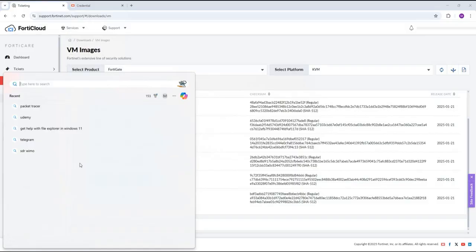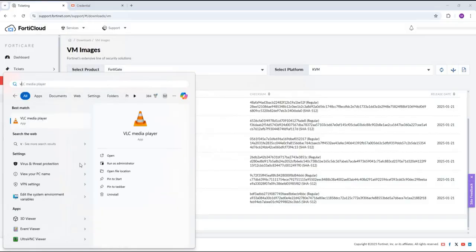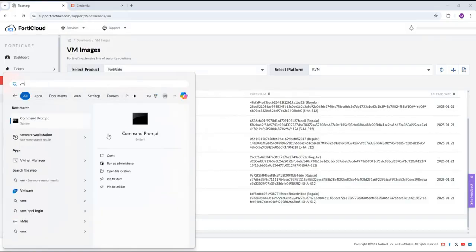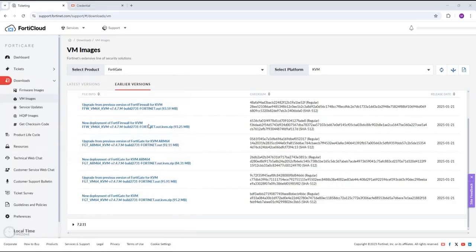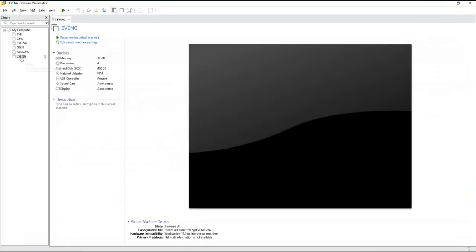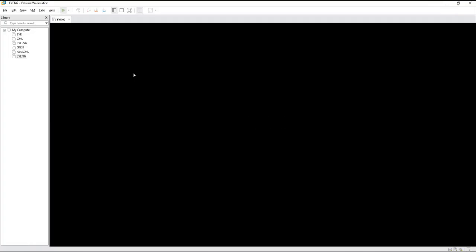After that, what you need is to open VMware Workstation, because we already installed EVNG in VMware Workstation. If you don't know how to install VMware Workstation, you can go to our YouTube playlist, where we already taught how to install it and how to set up EVNG. You can do that.